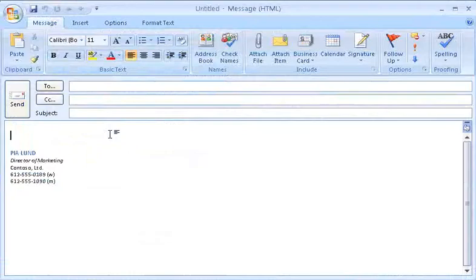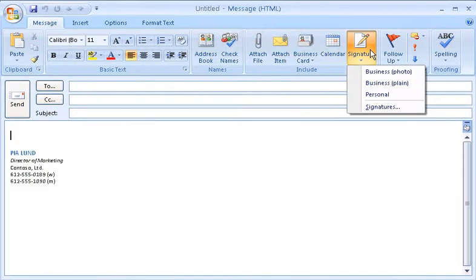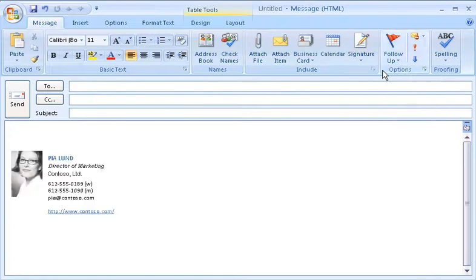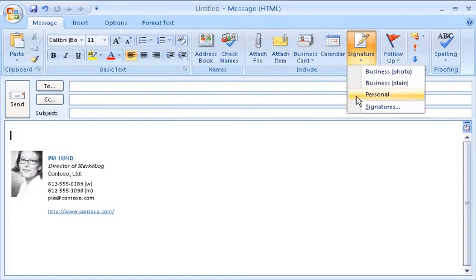Whenever I create a new message, my signature just appears automatically. And because I have more than one signature, they help me solve other problems too. For example, during the course of a day, I correspond with different types of people: business associates, clients, and friends and family. Having different signatures helps me quickly sign each message in a way that's appropriate for each type of correspondence. If I'm sending a message to a family member, I can quickly switch from my business signature to my personal one.